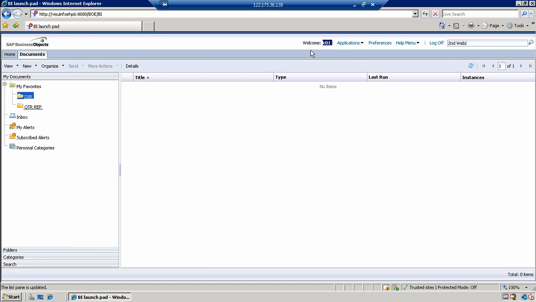And as I said, any inbox, like all the reports which were sent to you, can be accessed, and any alerts can be viewed under the My Alerts folder, or all the alerts which you subscribed to. And your personal categories, you can also create a new category. Personal category is nothing but your own reports.